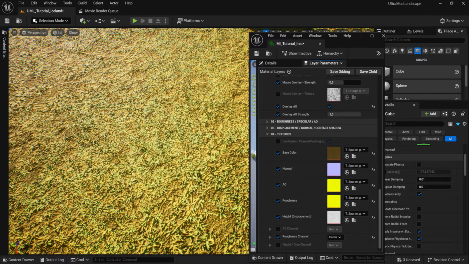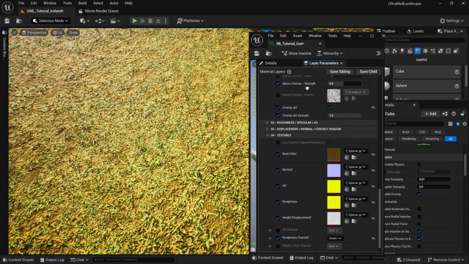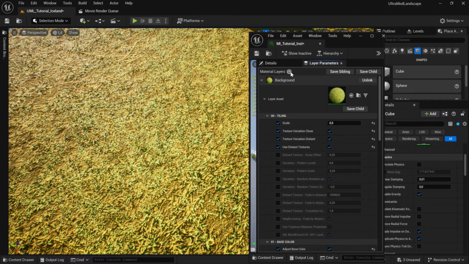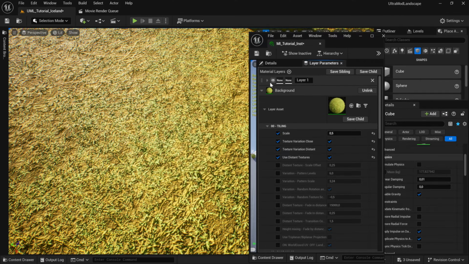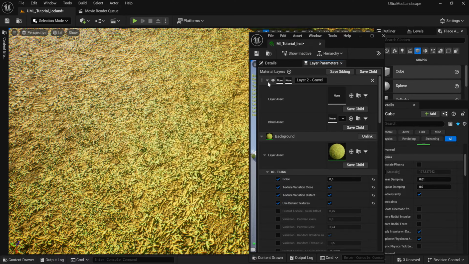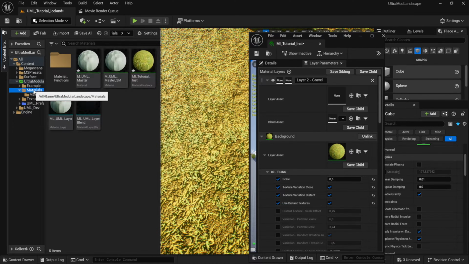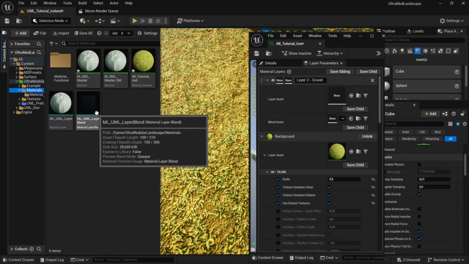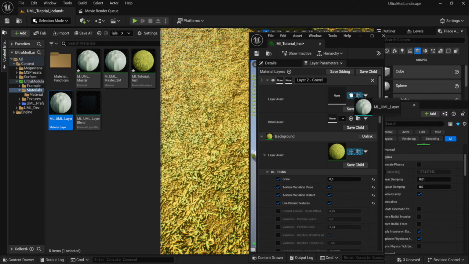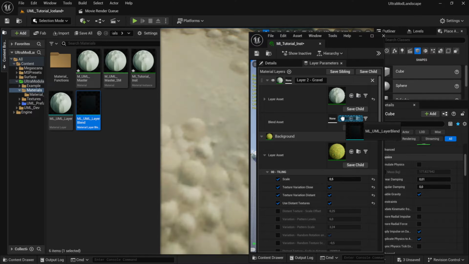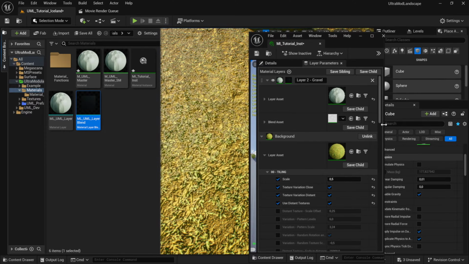Alright, so we have one layer, but here goes the cool part that makes UML unique. Just press the plus sign next to the material layers, name the new layer as you wish, it doesn't matter. Let's call it gravel. Open up and find UML's layer asset. Just drop it into the layer asset part and the layer blend beneath it.